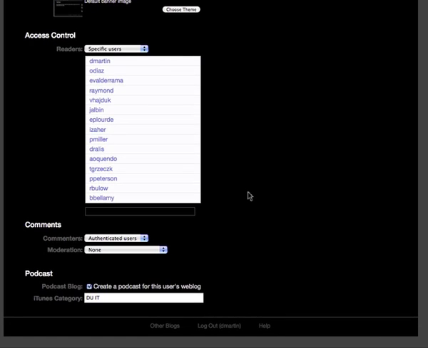Now, under comments, this is a different category. This will dictate who can actually make comments on the blog itself. Now, there's a few different categories here of users. There's none allowed, which means that no one will be able to make comments on your blog. So regardless of what category of reader they are, they're not going to be able to make a comment.